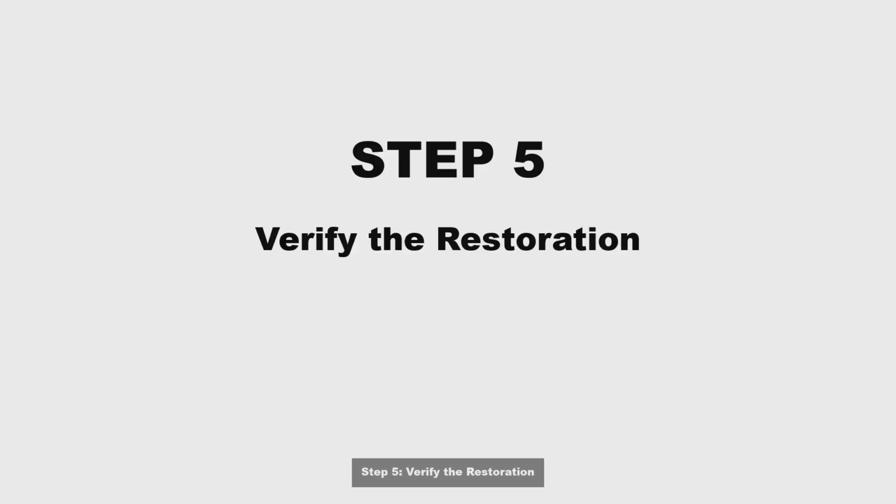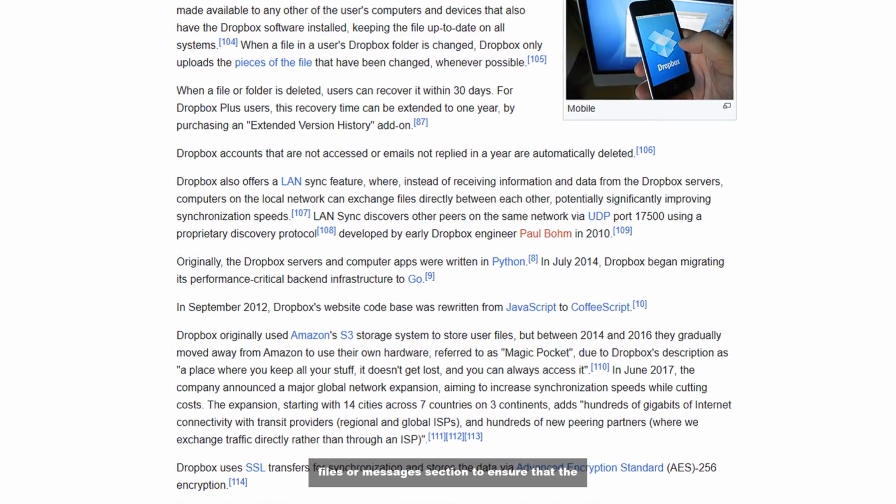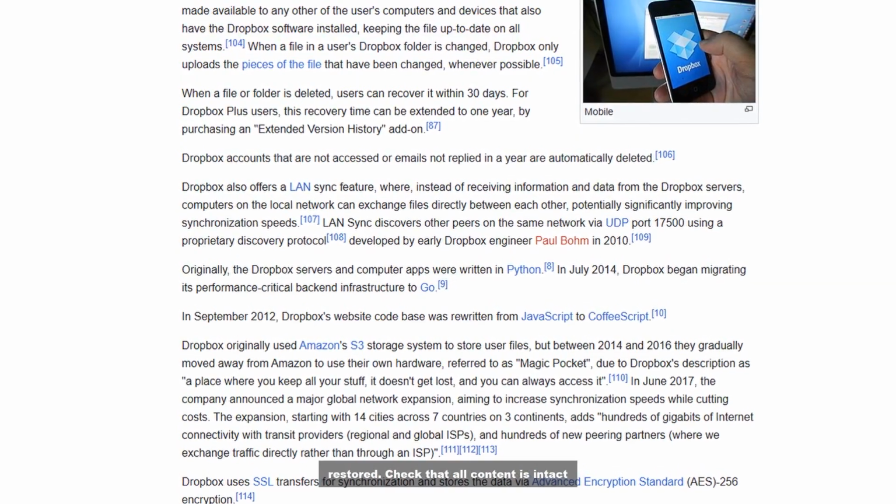Step 5. Verify the restoration. After restoring, navigate back to your main Files or Messages section to ensure that the deleted messages have been successfully restored. Check that all content is intact and accessible.